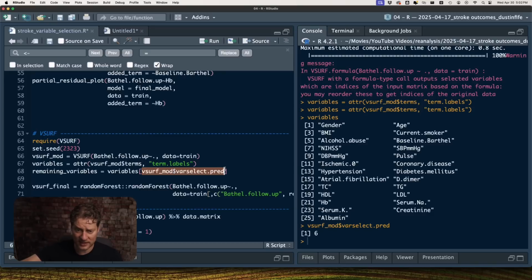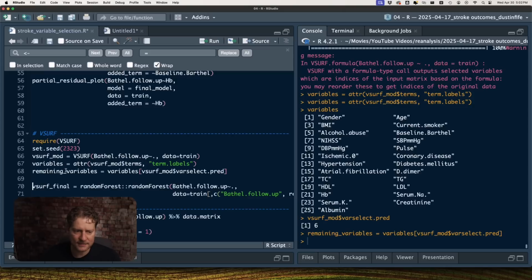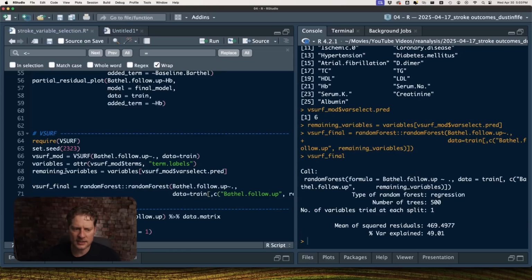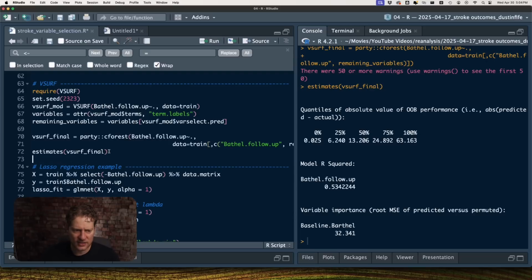And we only ended up keeping 1, and it's the 6th one, which happens to be baseline Barthel. And so that's just giving it a name. And so now, I don't know if this is part of the VSURF package, but I want to now fit a model with that one variable. So it's kind of a 2-stage thing: I'm using VSURF to select the variables. And then at the end of the day, once I figured out which variable I want to select, I'm using just a regular random forest model to build that model that I can then use to make predictions on the cross-validation set, which we'll do in a bit. And that's what we got. So that is VSURF. Let's go ahead and do some Lasso.